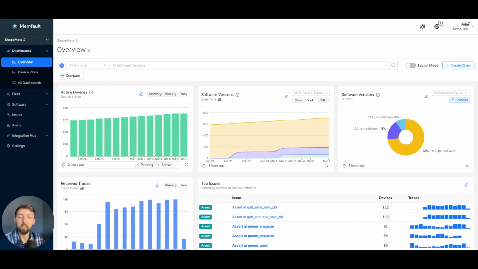We've also developed a set of out-of-the-box visualizations for each of these device vitals, so you don't need to be a data scientist to start getting the insights. Pick the vitals you care about, select the visualizations that make most sense to you, and start understanding the performance and quality of your devices right away. So with that said, let's see what that actually looks like within Memfault.